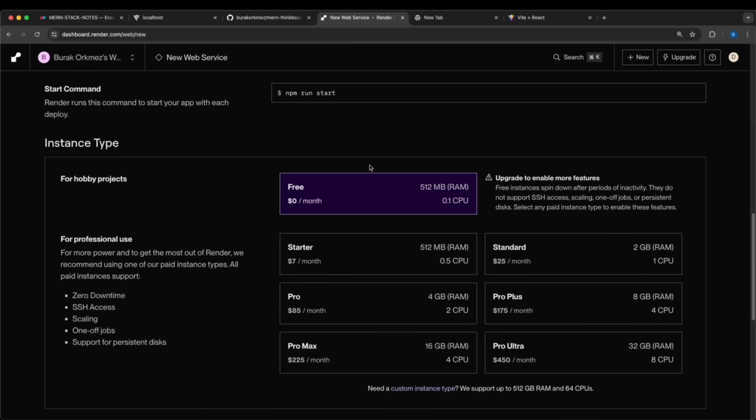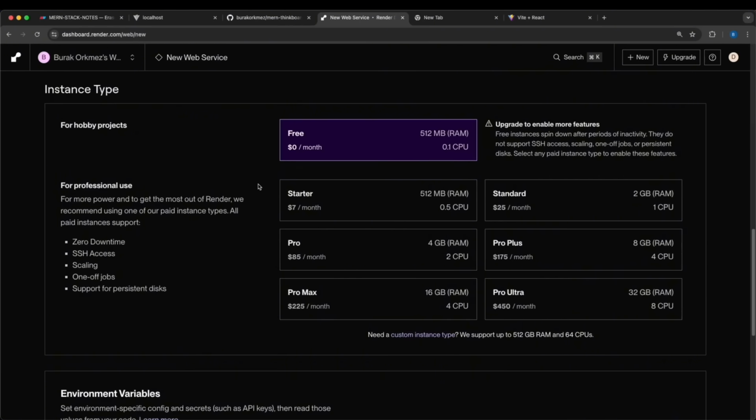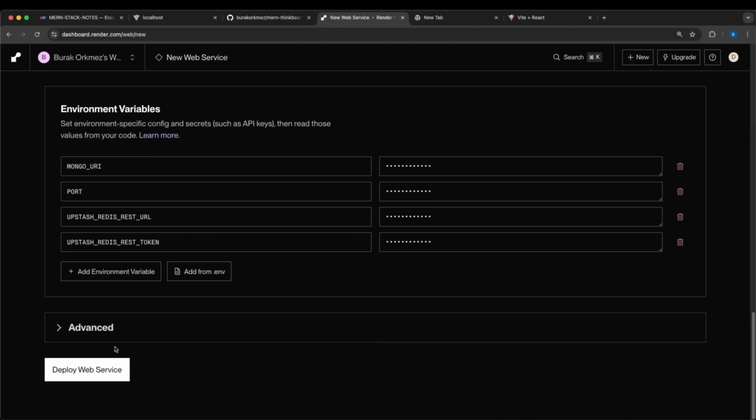Before we do so, I would like to talk about the free plan. Since this is the free plan, it'll go inactive after 15 minutes. So let's say you deploy the application, but you don't visit it for 15 minutes, it'll go inactive. The next time you visit the application, it'll take about 1 minute to load, right? So just keep that in mind. If you would like to always have this open, maybe you can go with the cheapest plan that is possible, which is $7 per month. But in this case, I'll go with the free plan.